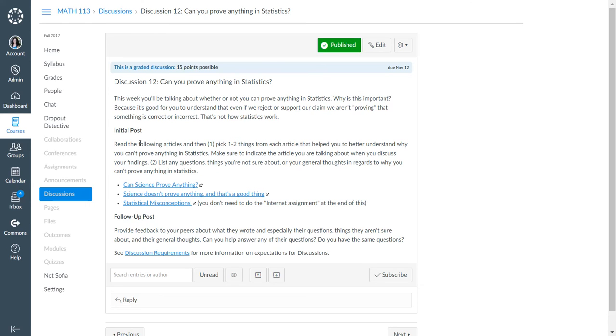And then the only other thing for this week is, can you prove anything in statistics? So for this one, you just need to read the following articles, pick 1 to 2 things from each article that helped you better understand why you can't prove anything in statistics. Make sure to indicate the articles you're talking about when you discuss your findings, then list any questions, things you're not sure about, or your general thoughts in regards to why you can't prove anything in statistics. Follow-up posts, just provide feedback to your peers about what they wrote, especially their questions, things they aren't sure about, and their general thoughts. Can you help answer any of their questions? Do you have some of the same questions?